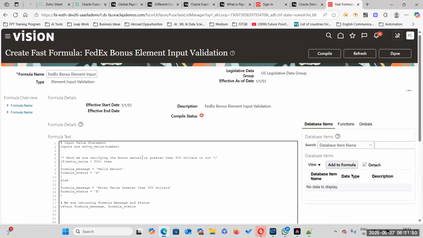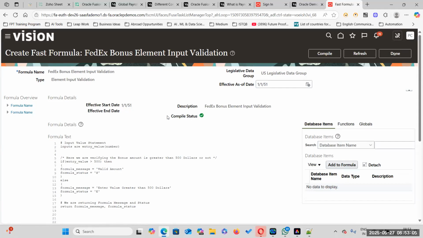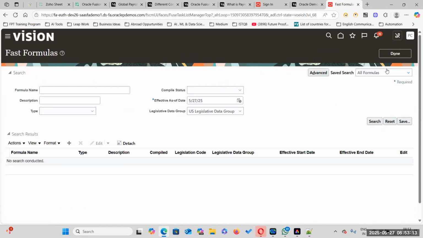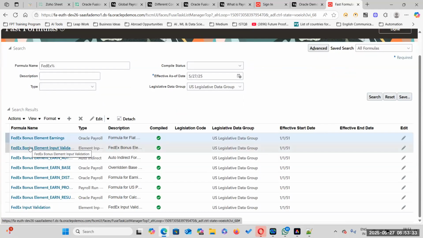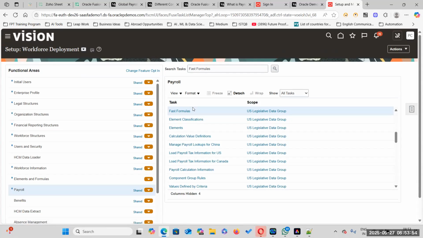And now we have created a formula. We need to compile that one. Just click on compile. This is the Oracle proprietary expressions language. Click on compile. Okay, the formula got compiled successfully. Formula compilation is successfully done. Click on done. Just verify the formula, the FedEx bonus element input validation, right? Yes, sir.